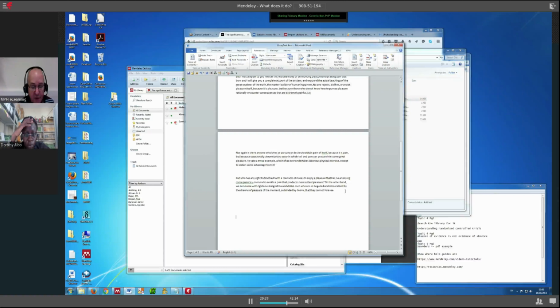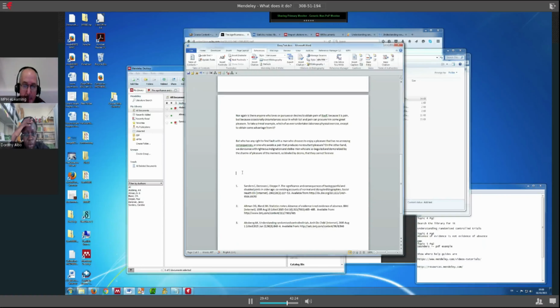What I then do is go to the end of my document, back onto the Mendeley reference toolbar, click on Insert Bibliography, and then there are my 3 references listed here.